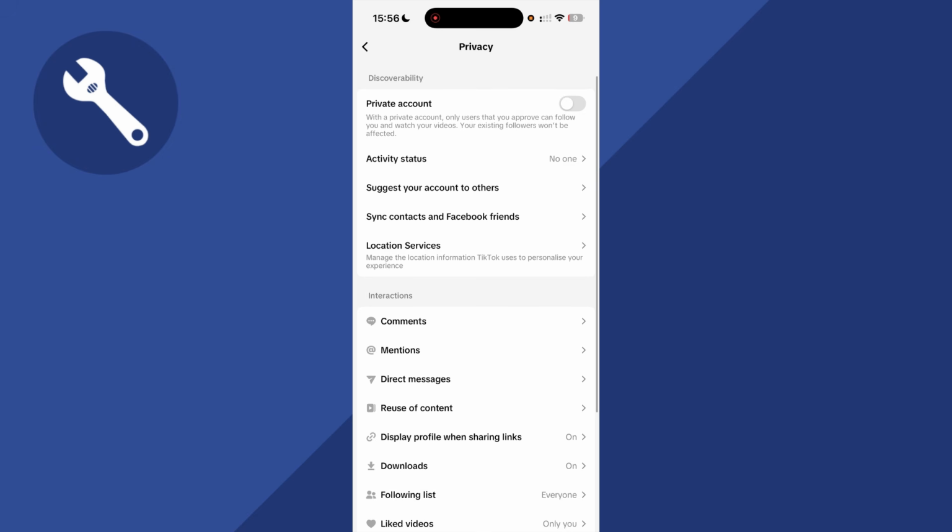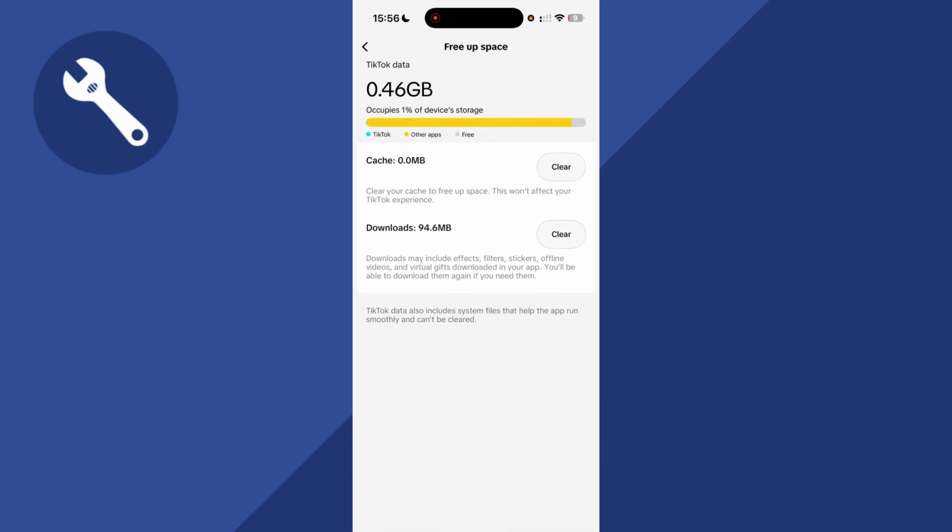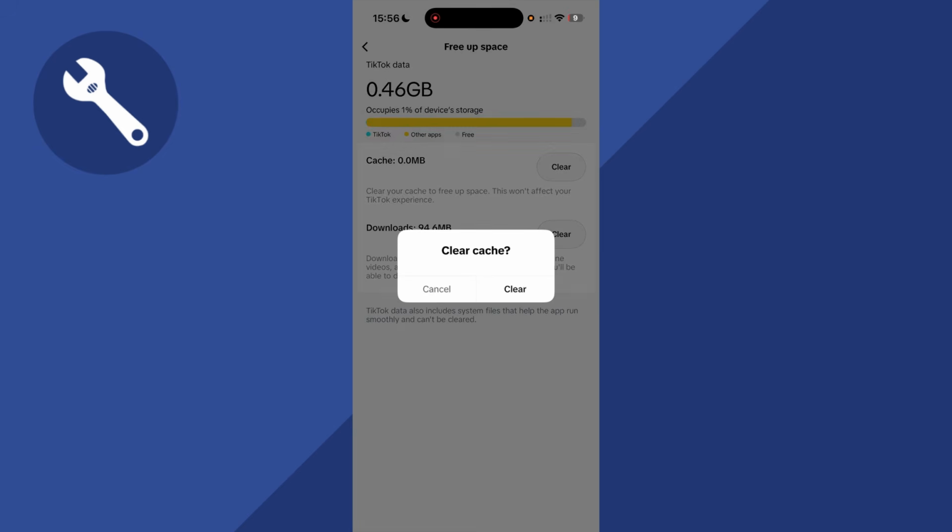You can then come back over to the previous window, scroll down this page and click on free up space. Now next to cache, click on clear and then press clear cache.